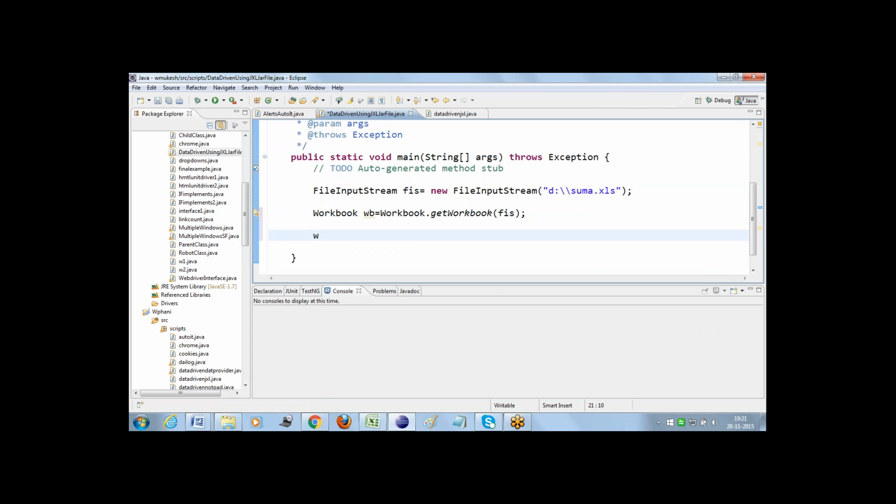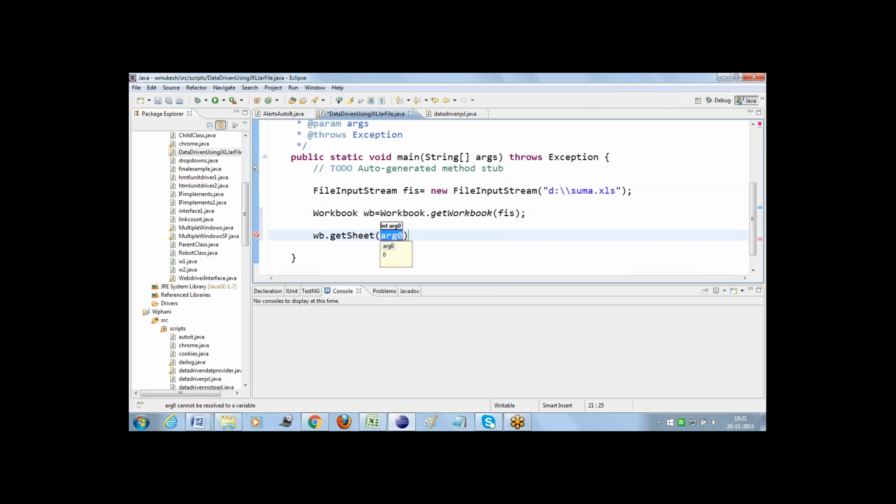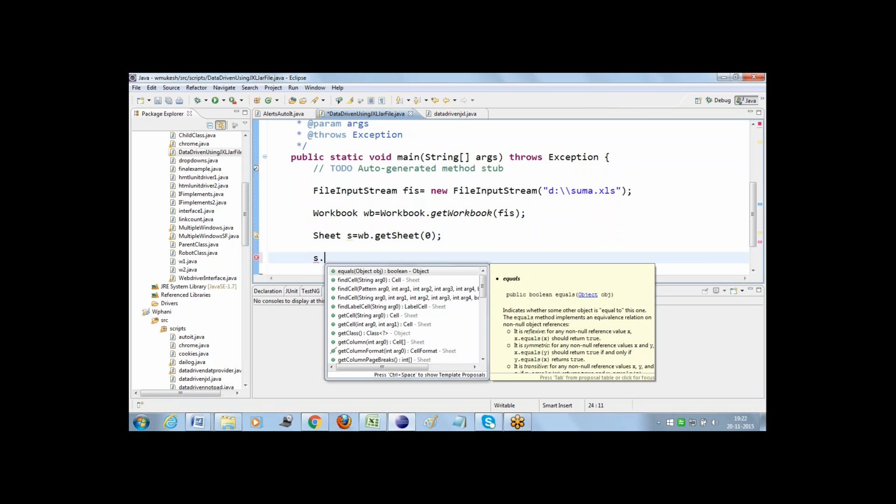After that, this workbook contains multiple sheets. I would like to get a sheet. The sheet is 0. I just specified my sheet as 0 and I am storing it as Sheet s is equal to. It was throwing an error stating that the return type should be a sheet type itself. And now in the sheet there are multiple cells. I would like to select a cell.